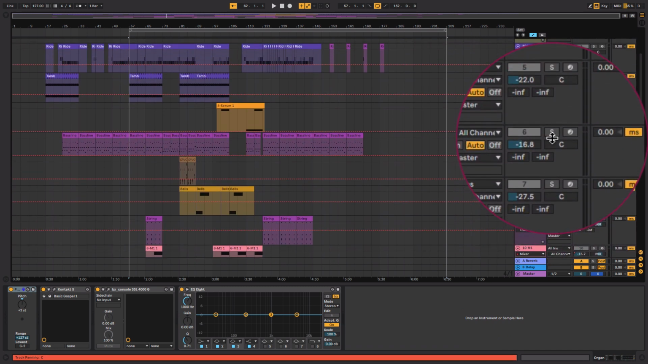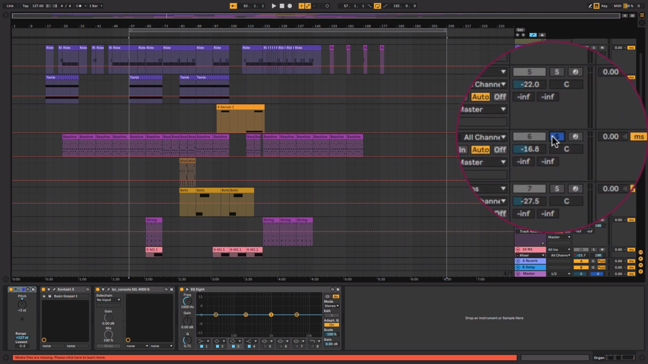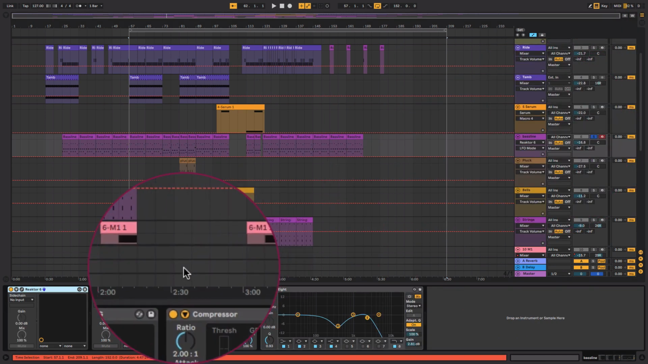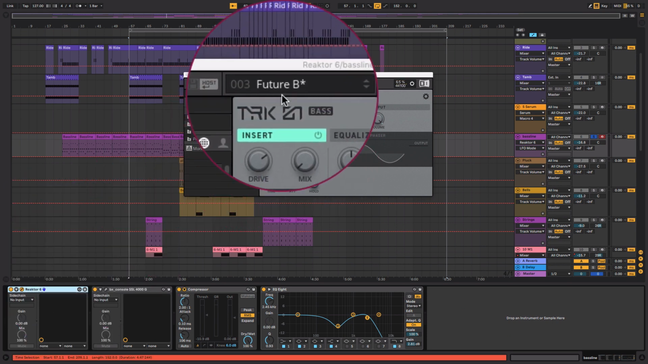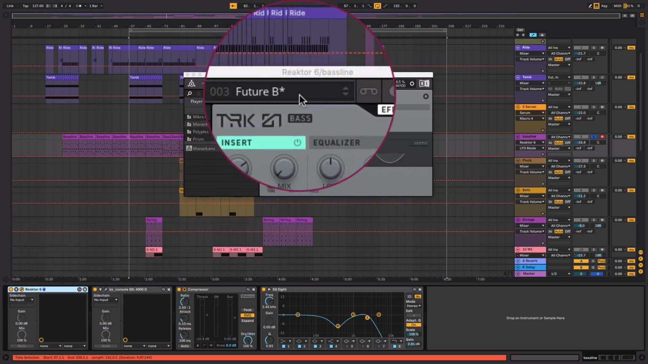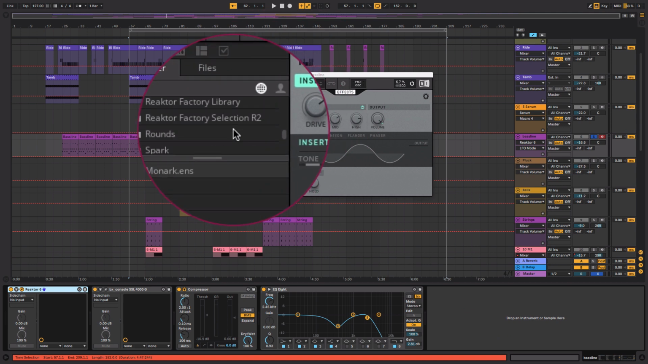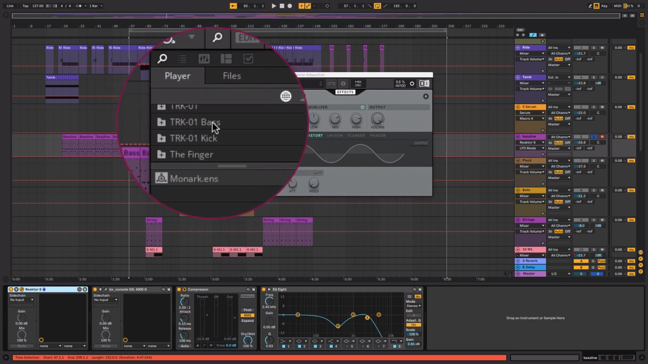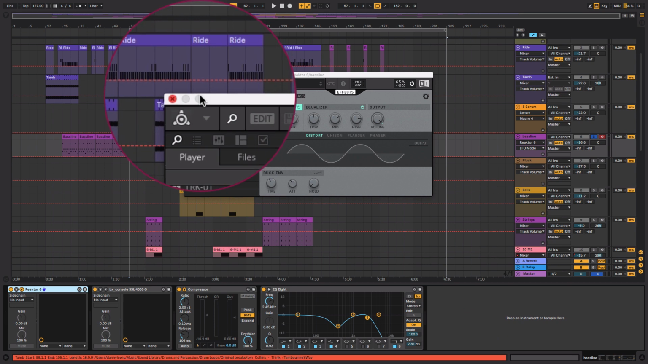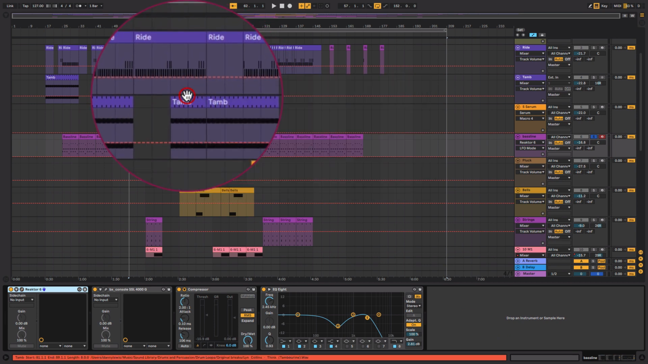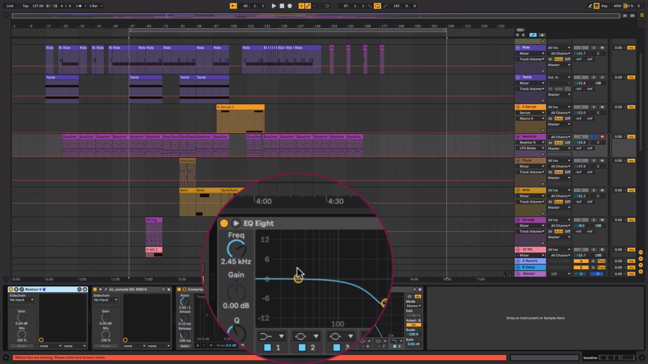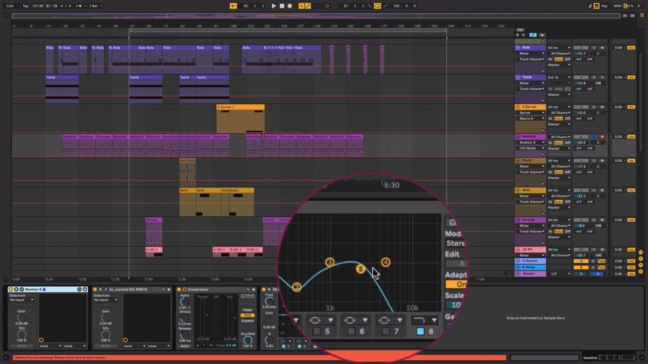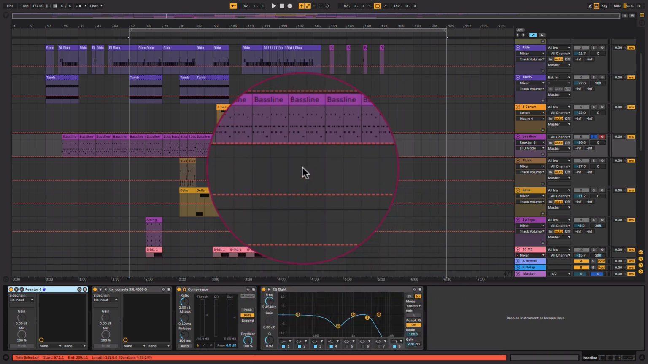We are missing the bass line. So, with all these in, let's take a look. This is Reactor. It's the patch Future B. It's been tweaked a little bit. This is from their bassline instrument, the TRK 01 bass. I'm using this a lot. And then you've got a console again, a compressor, and then also some EQing here. Okay, so let's have a listen to them together.